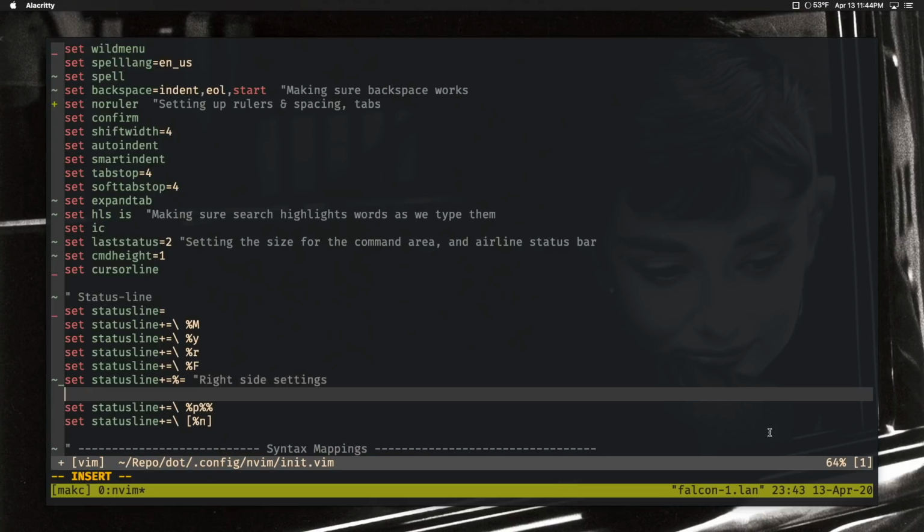And then the last thing that I want to add here is I'm going to do set statusline plus equals. And this will be a bit more complex. I'm going to do %c, which should display the column that we are on. Then I want to add a colon in the middle, and I'm going to do %l, which should display the current line that we're on, slash %L, which should display the total number of lines in the entire document.